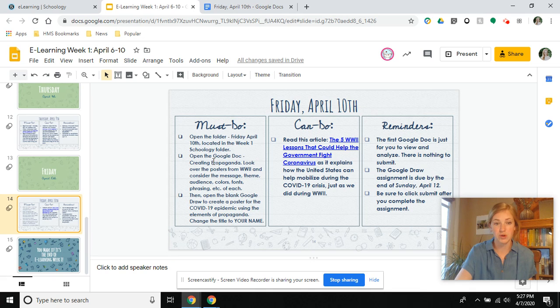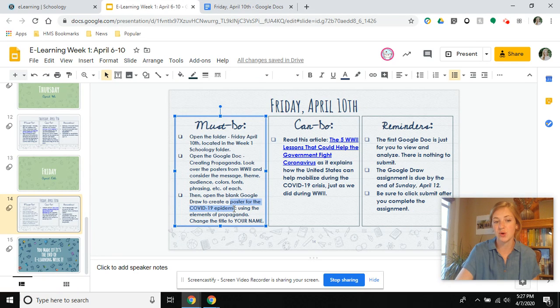Creating Propaganda. And we're going to look at the posters from World War II, consider the message, the theme, the audience, the colors, the fonts, things like that. And then we're going to create our own Google Draw, but we're creating a poster for COVID-19, using the elements of propaganda.